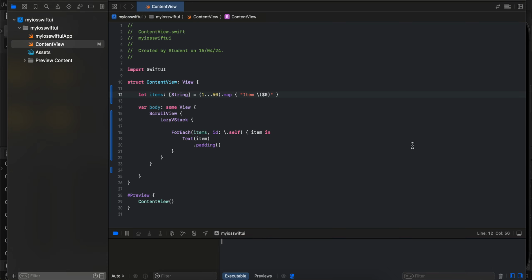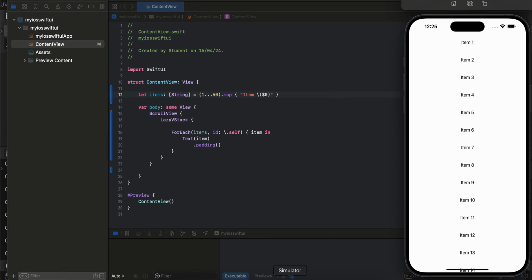In this video I will show you how to display an extremely large list of items using LazyVStack in SwiftUI for native iOS application. So here it's extremely simple. First I'll show you the output.